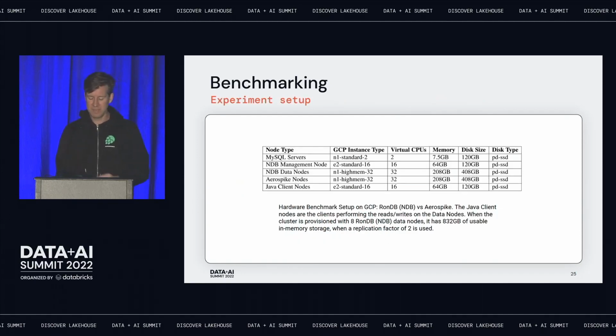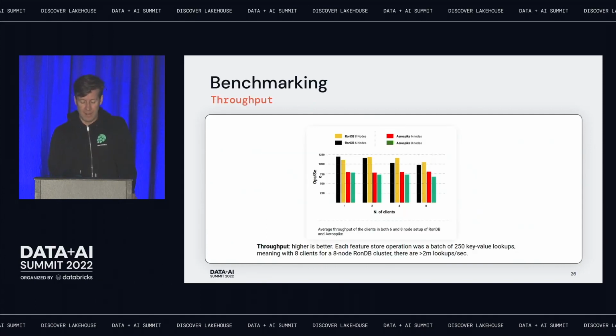So this is the experiment setup. It's just a bunch of virtual machines on Google Cloud. But RonDB, with just 6 nodes, was able to handle, I think, 2 million operations per second in throughput. With 8 nodes, I think it grew a little bit.